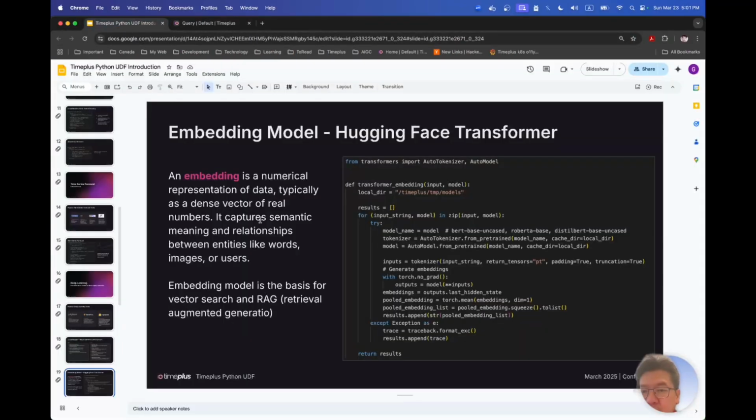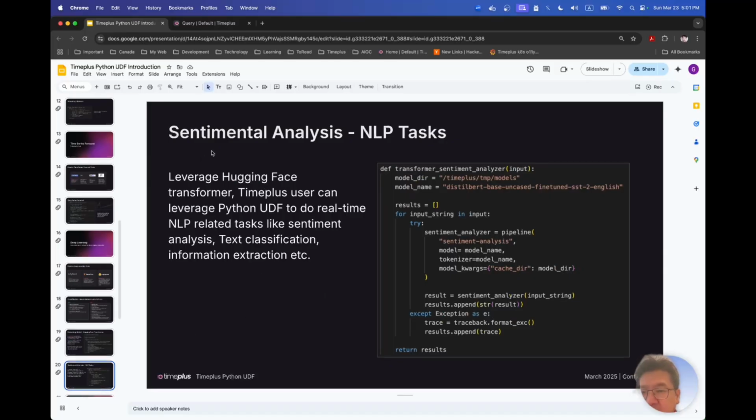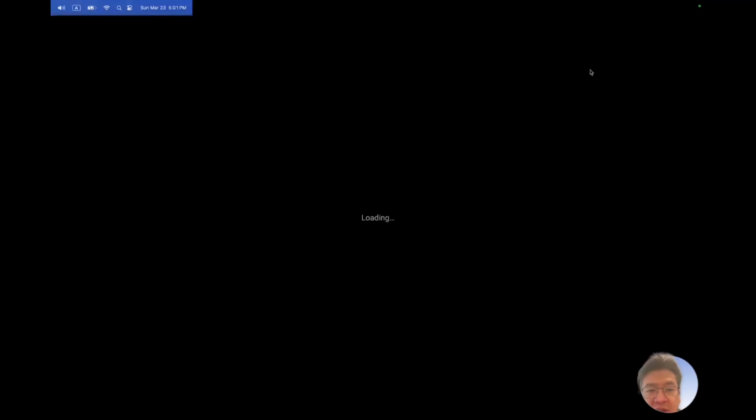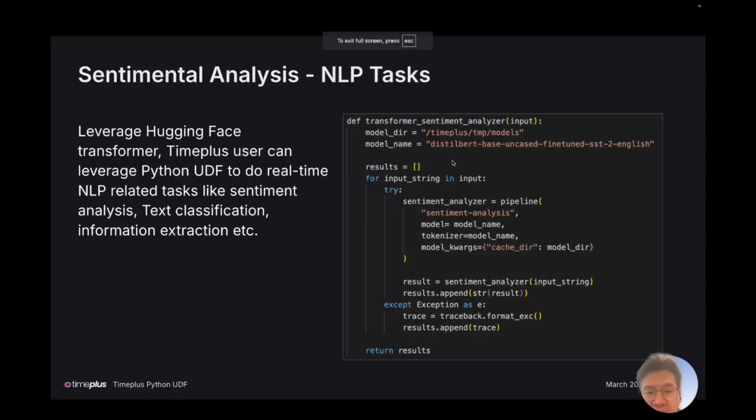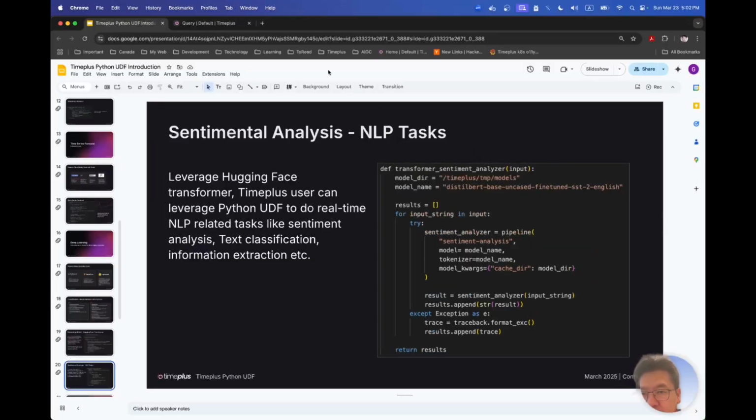And the last one is sentiment analysis. Similarly, if you have Hugging Face, you can load a sentiment analysis pipeline. That means if you have an input, it gives you some scores. Let's run this as well. It's straightforward. You just create this sentiment analysis UDF. It is a scalar UDF. For each input, it gives you a score.